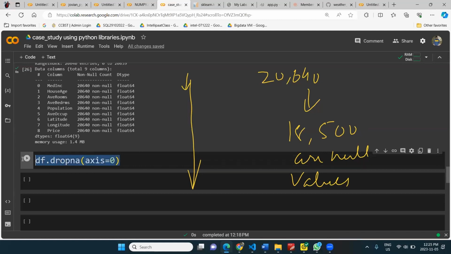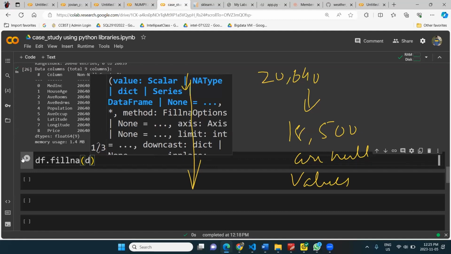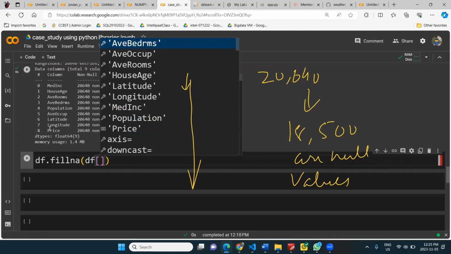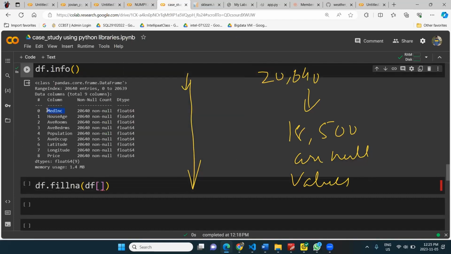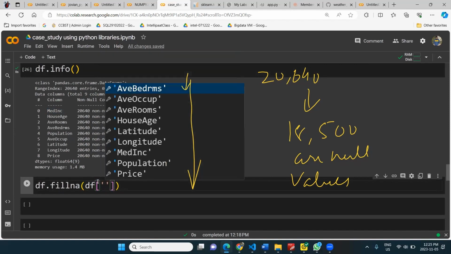So df.fillna. You have to provide the df and whichever column I'm talking about, where I want to fill. Suppose I want to fill in the median income column. So I have to give it like this: df median income.